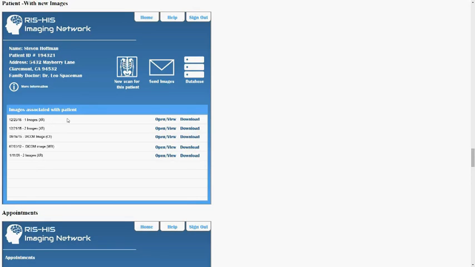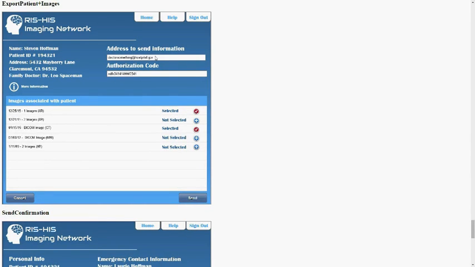Here, the last element of our project is send images. If you need to send images, export them for insurance purposes or any other reason, you click send image, and it takes you to this page in which you can choose which images of the patient you're going to send. Here we have one image selected and the DICOM image selected. You click the address you want to send the image to.